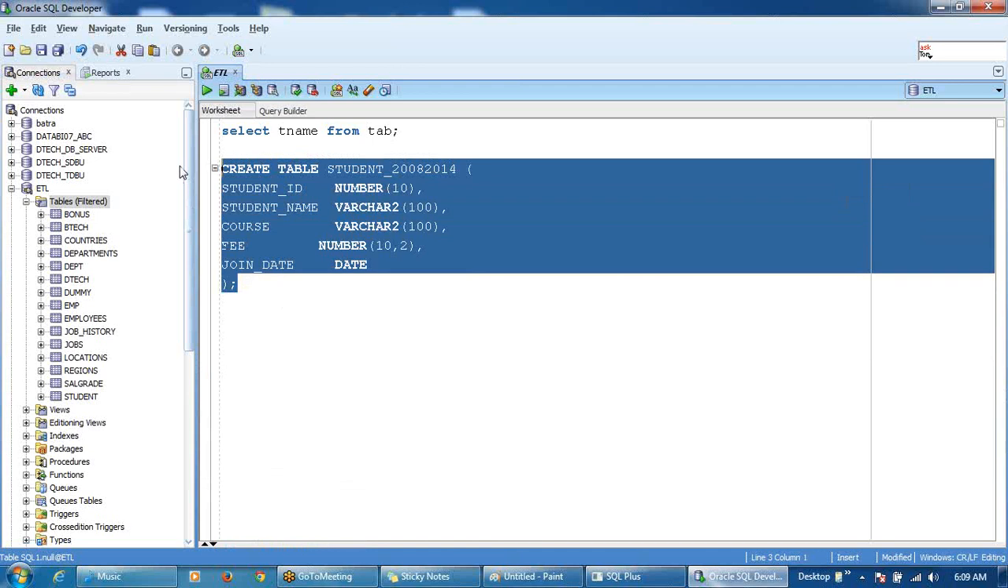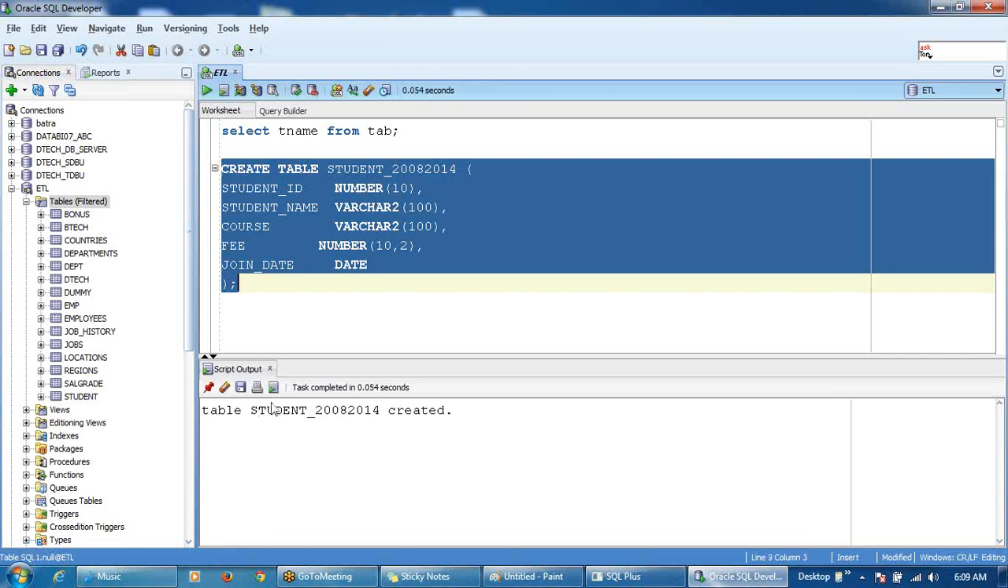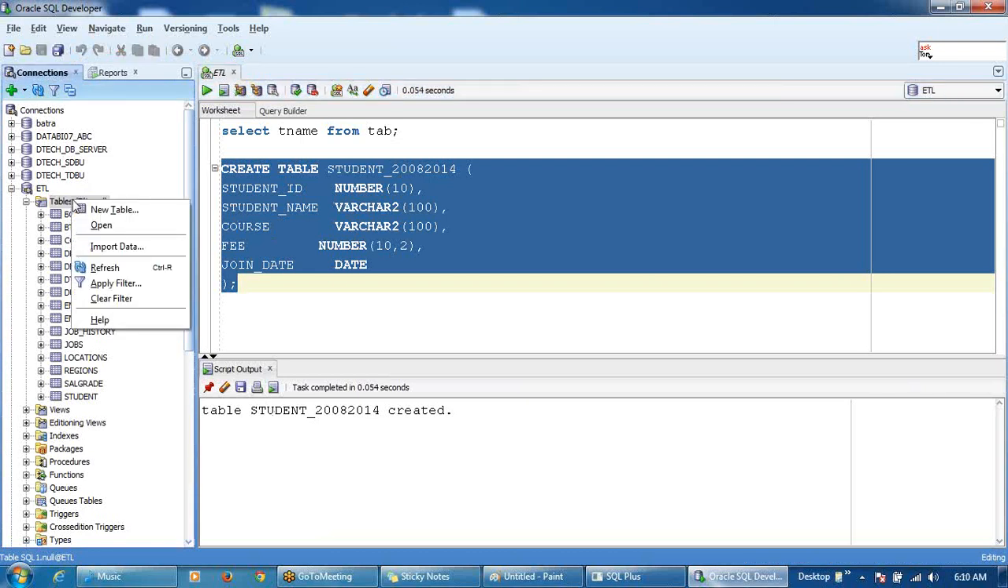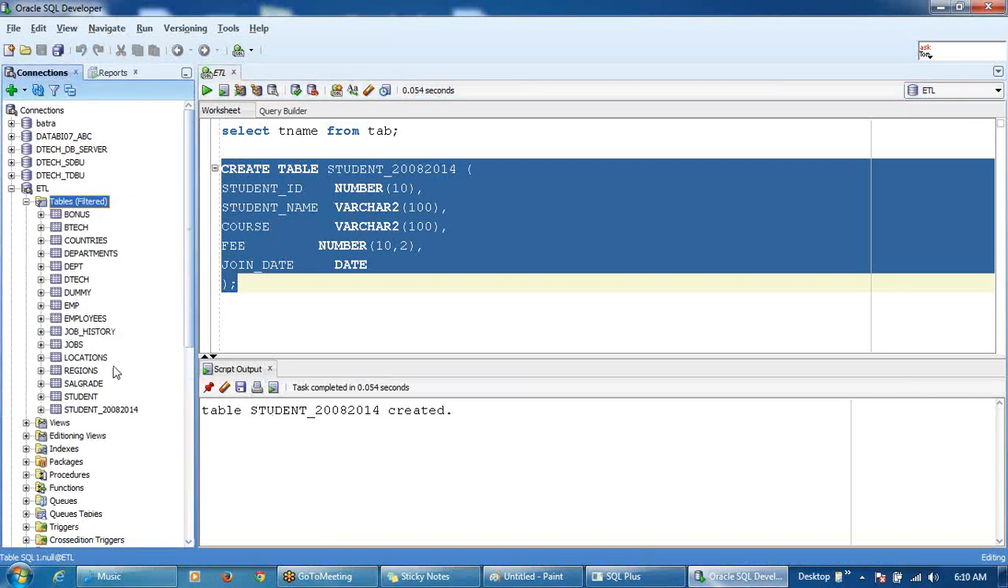Let's say if you want to create a table here, select the statement which you want to execute and hit Control Enter or F9. So I want to create this table student. Just hit enter. So now the table is created. If you want to check whether this table is created or not, just right click on it, first refresh it so that it can refresh all the tables which are there.